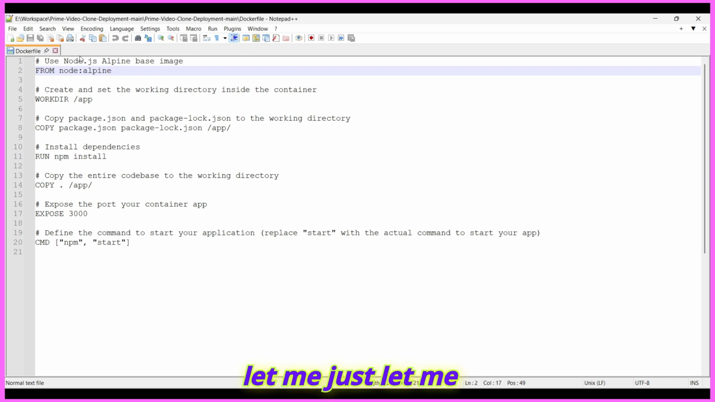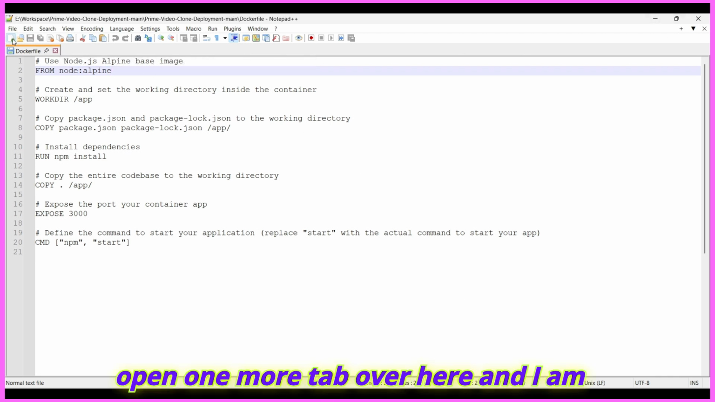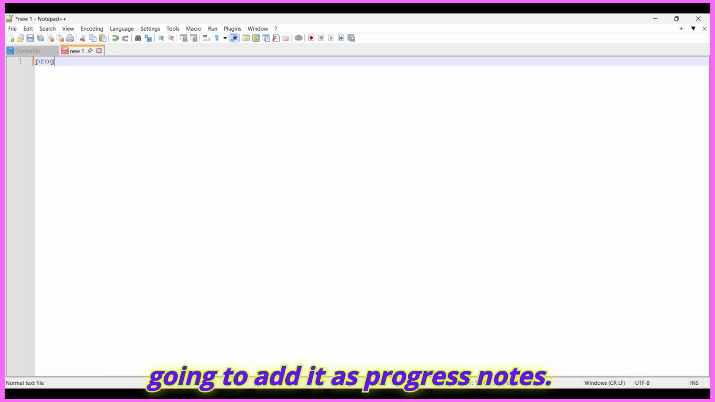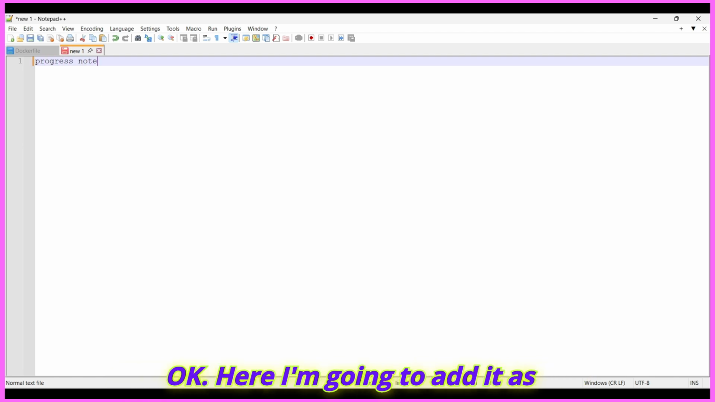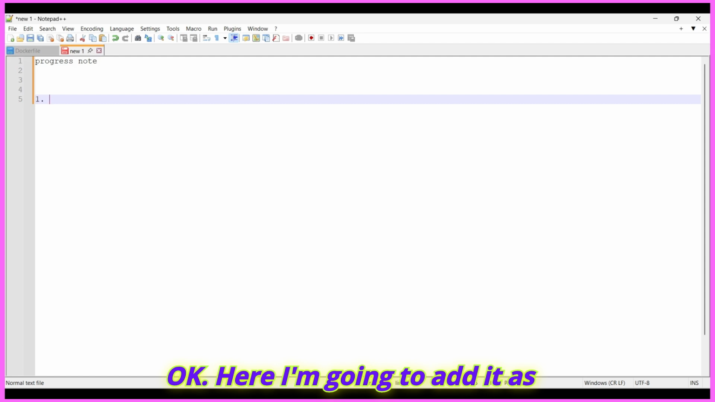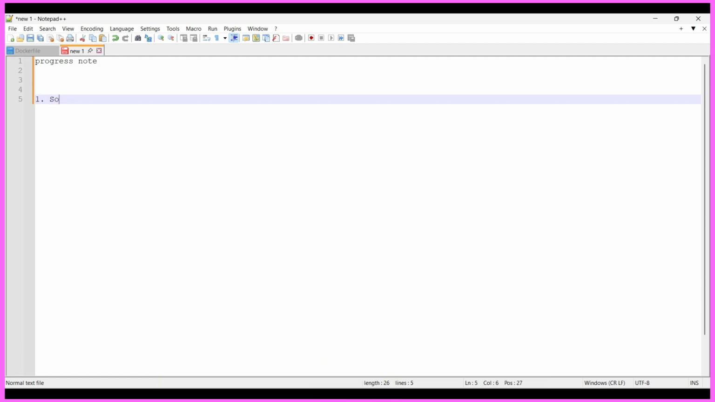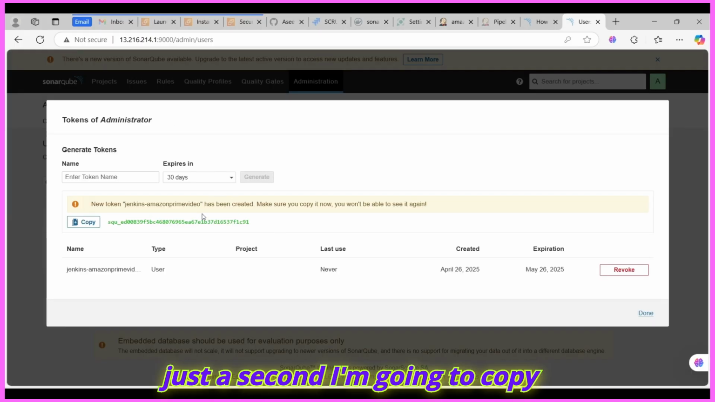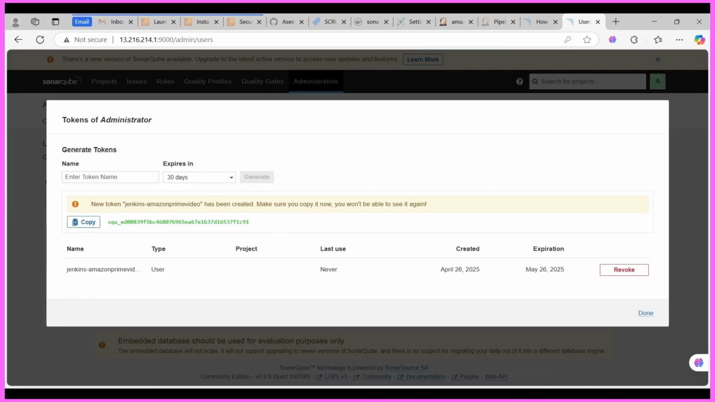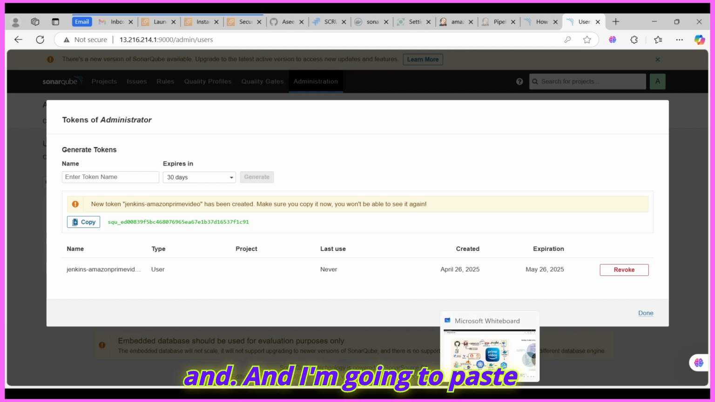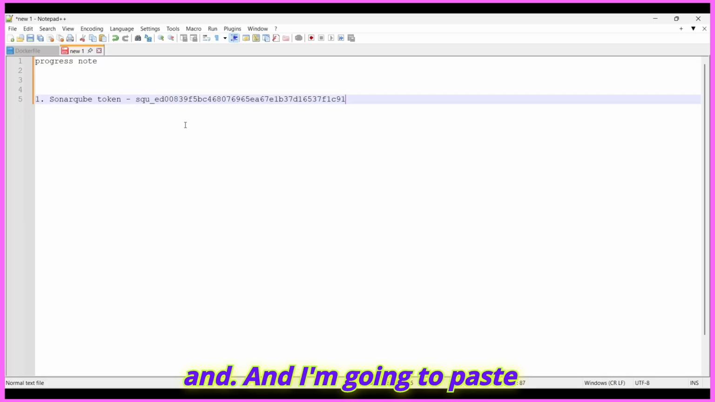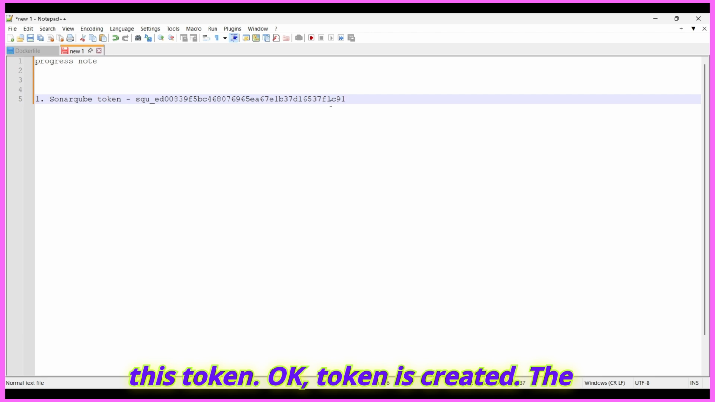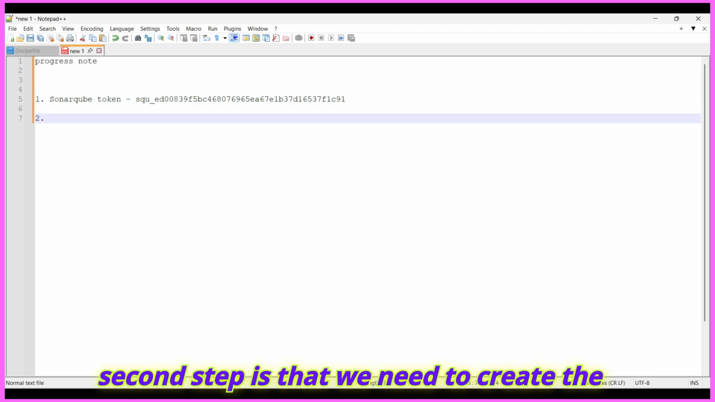Simply what I'm going to do, let me open one more tab over here, and I'm going to add it as progress notes. Here I'm going to add it as SonarQube token, and I'm going to paste it over here. So just a second, I'm going to copy this, and I'm going to paste this token. Okay, token is created.